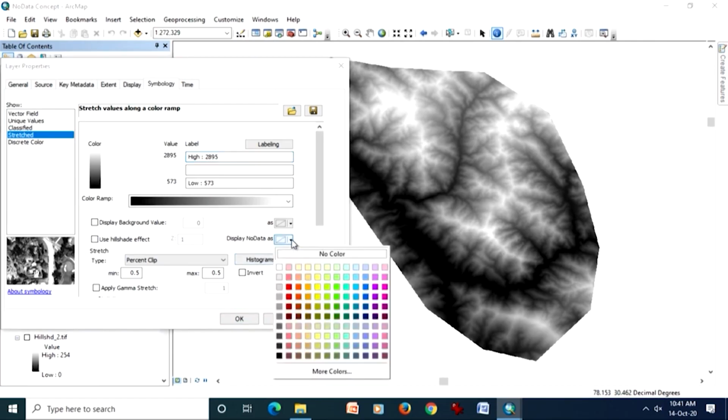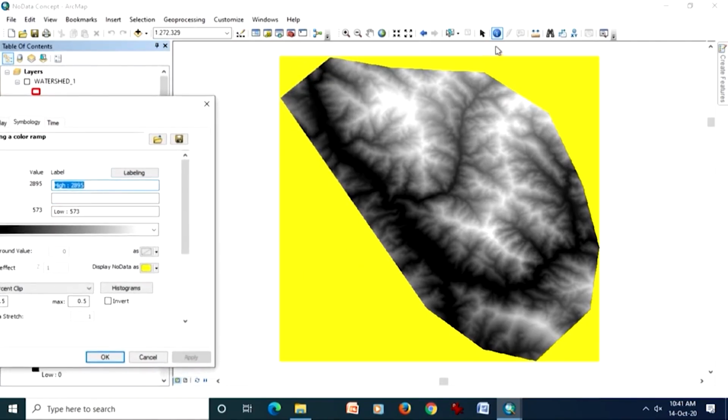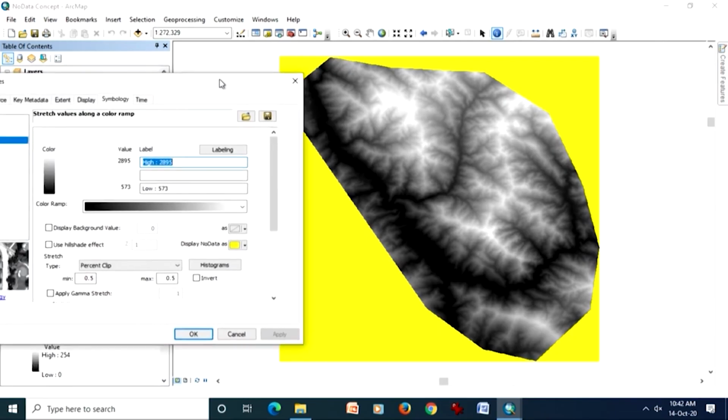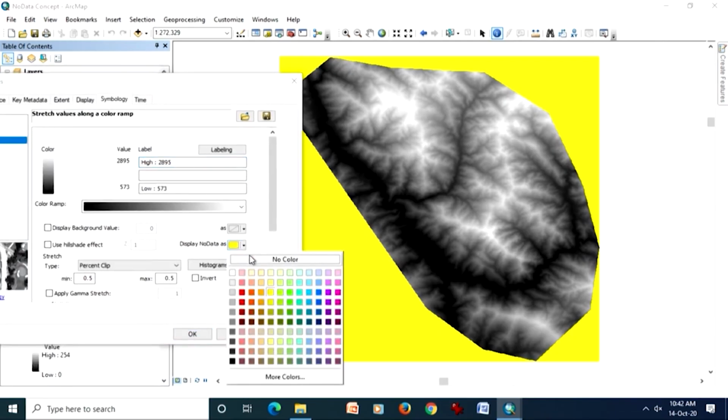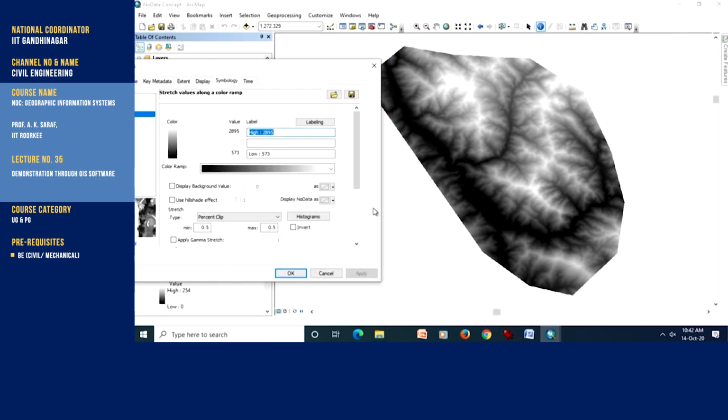For the time being, if I change the color and say okay, display as yellow, then it will display the true shape of my overall raster of this clipped watershed, or subset of my ASTER DEM tile. It is this much, including the yellow areas. But since I have instructed the system not to display any color, and then say apply, now the color is mixing with the background.